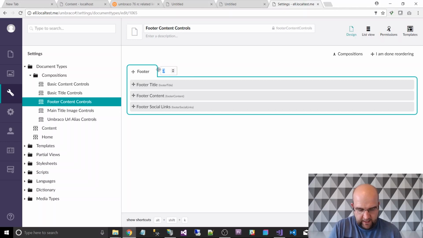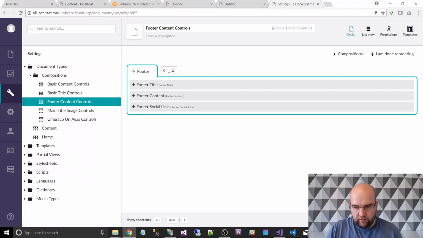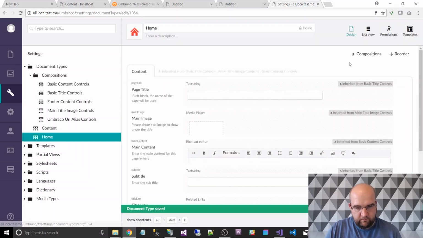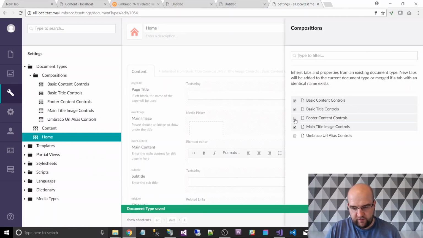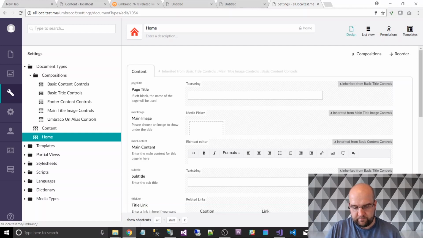Maybe I'll set this to 8, because it's not something that you're going to want to always edit on the home page. It's probably something you rarely edit, so shove that to the back of all the tabs. So I've made that reorder to 8. I'm done reordering. Save on that. Go into home, compositions, and choose footer content controls. Click on submit and then save.